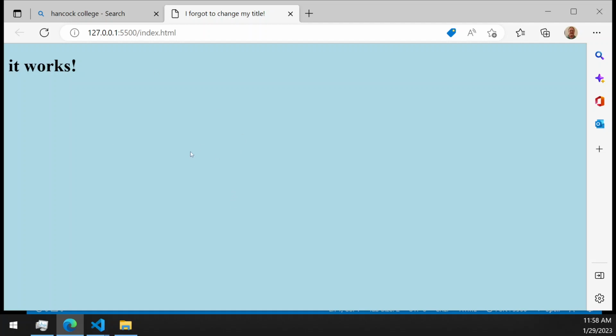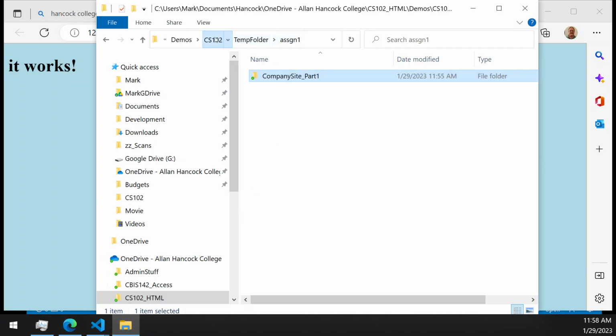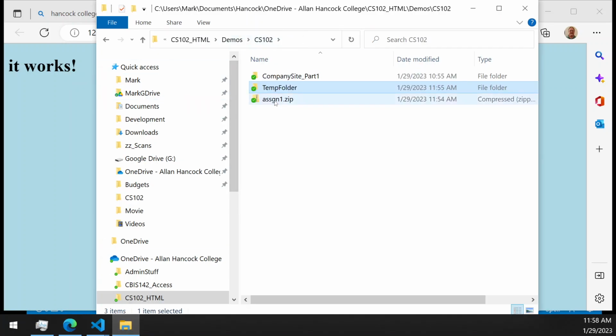But at this point, I can be very confident that this whole package all the way up here, this original zip file that I created, has everything in it. I submit this for the assignment, and I should be good to go. The instructor will have everything necessary to properly grade my assignment.